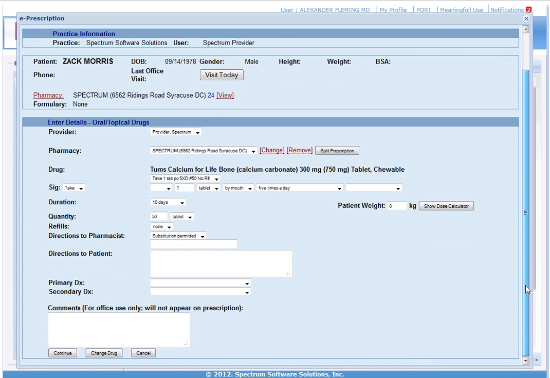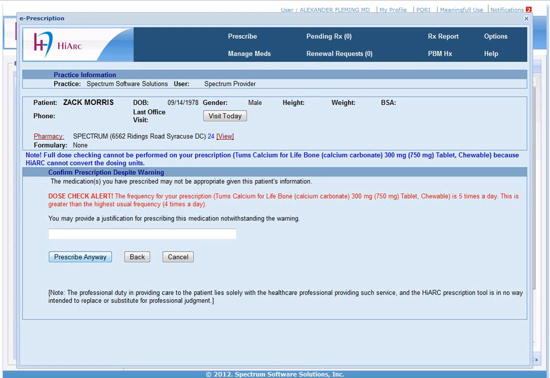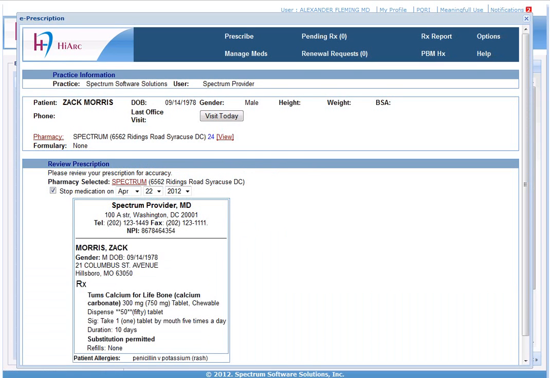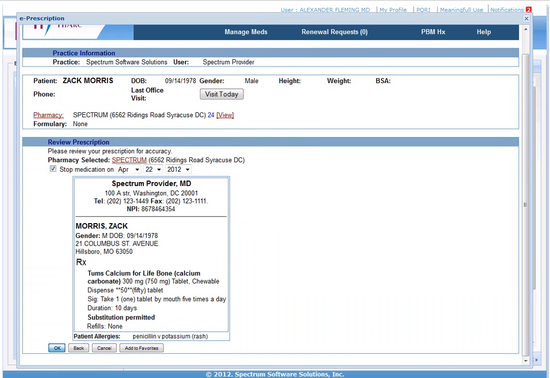Now let's complete the prescription. The dose and frequency are automatically populated. Click on Continue. The system will give a dose check alert because the frequency prescribed in this case is greater than the usual frequency. We'll go ahead and prescribe this medicine.